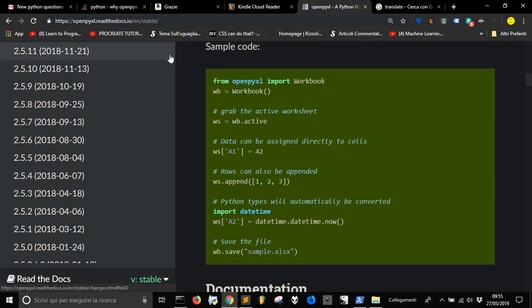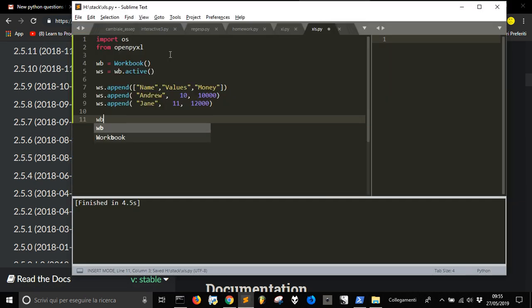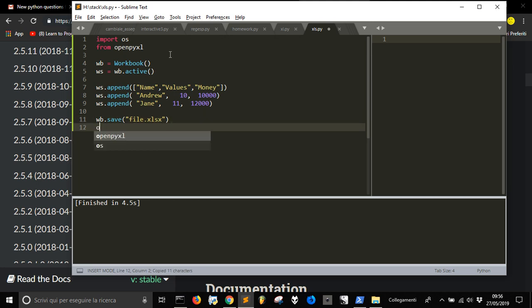And then we get to save our file with workbook.save and the name of the file, file.xlsx, and let me copy this, and then let's open it. And this is the fastest way you can create your table with just data inside in a very fast way.